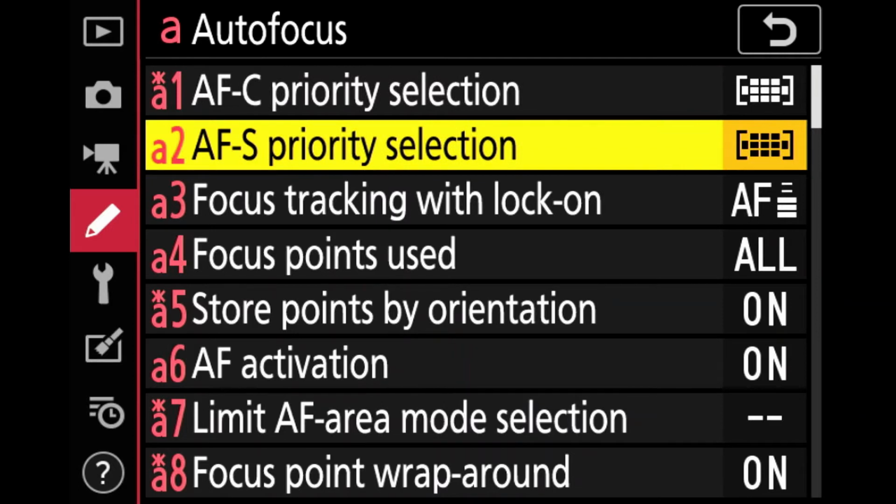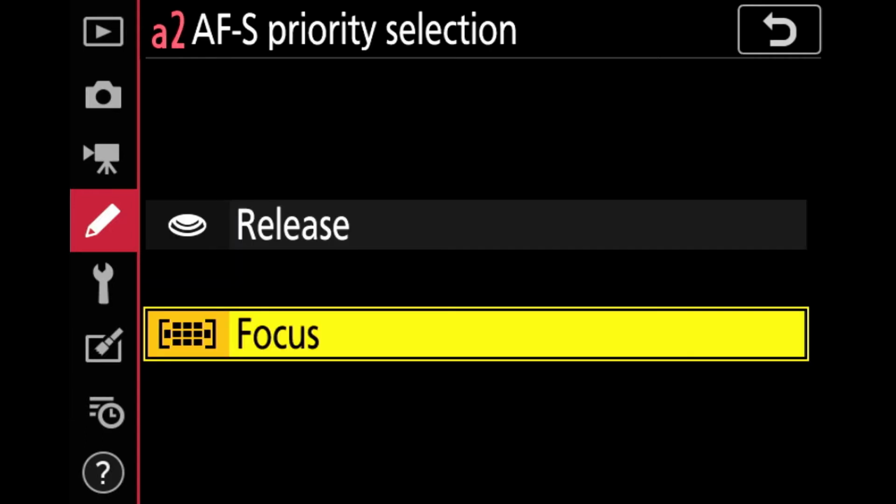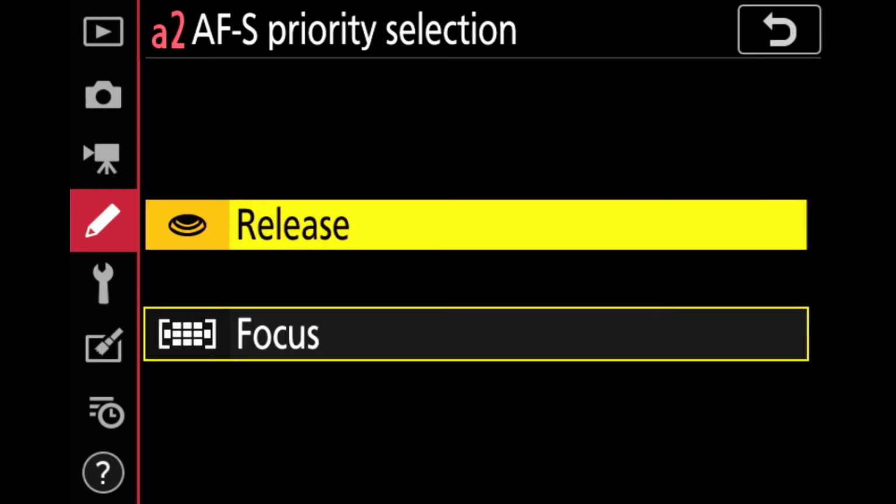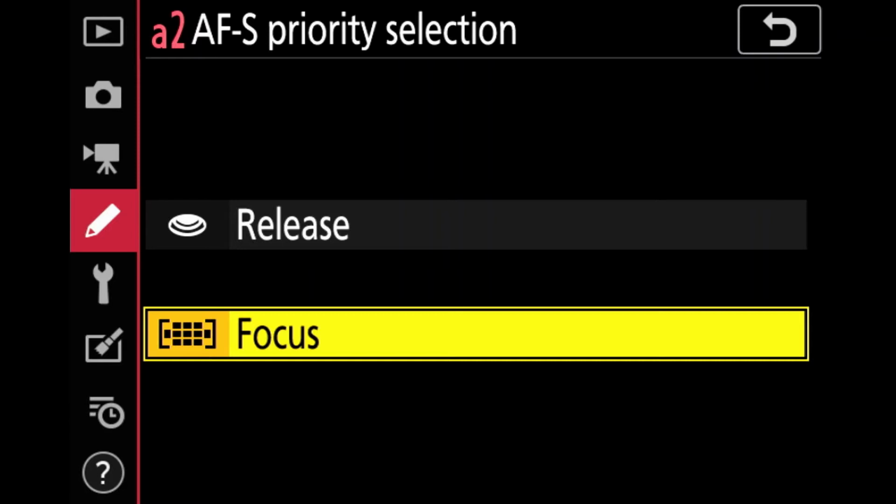Then the second option we have is the autofocus single point priority selection. Again, when we press this, we have similar options like AFC, the release and the focus. So the meaning remains the same. In this priority selection also, I prefer to keep it in focus.